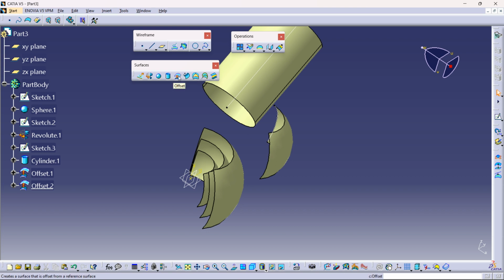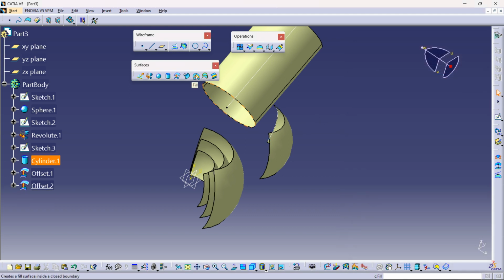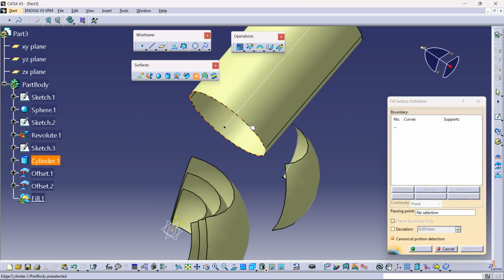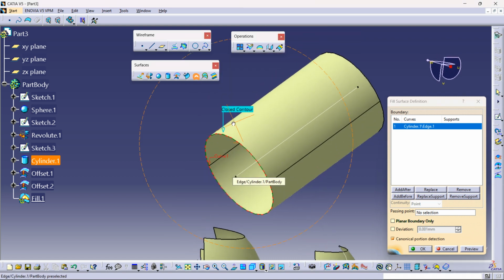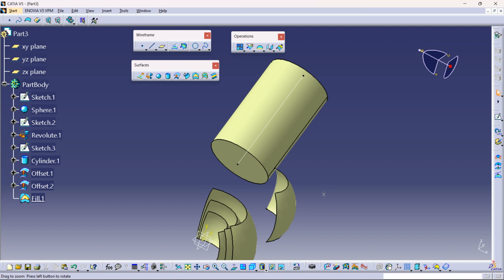I will show sweep. Now before sweep, I will show you fill first. Sweep is a bit long tool. Okay, there are some sub options there. I will show you that. The fill is nothing. We have to specify a closed region. If it is a closed contour, it will automatically fill the region. Understood?